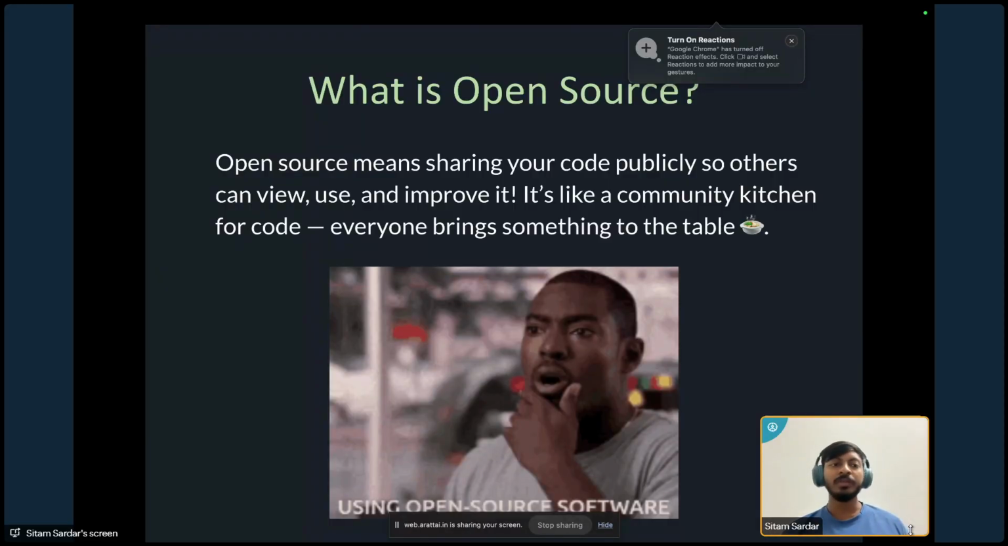That's why I'm saying that open source means sharing your code publicly so others can view, use, and improve it also. So if you are going to contribute to Android, or to VLC player, or any open source project, obviously it will be better, because one person does not get as many ideas as 100 people can. So that's the common thing of community contribution.